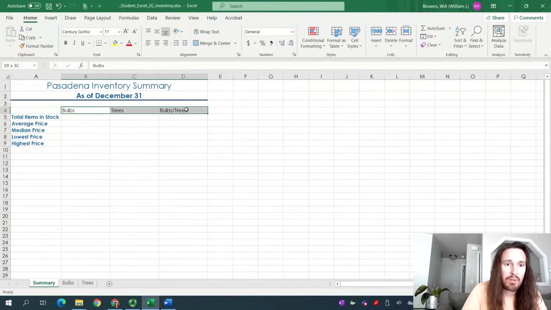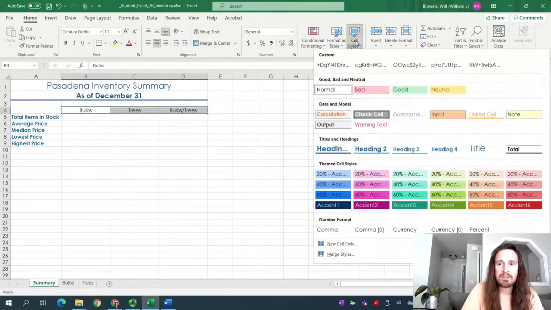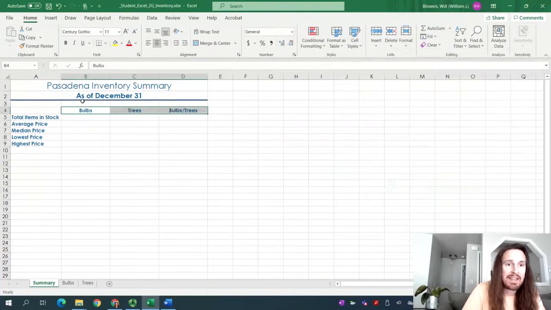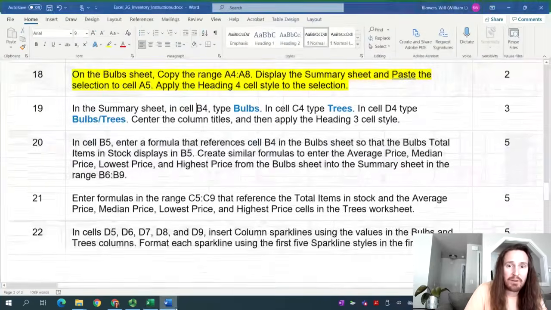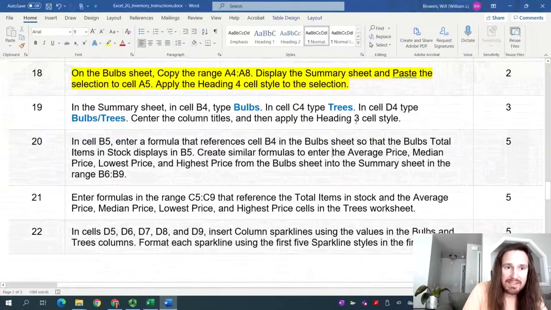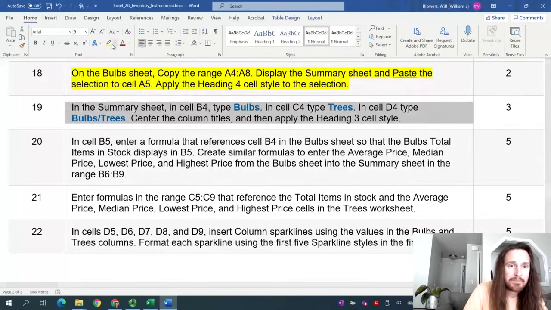Center the column titles, heading 3. So 1, 2, 3, click and drag across. We'll center it right here. Excellent. Cell styles, I believe it said 3, and it did. Styles group, cell styles button, heading 3 is right here. So we're starting to build one of our very own. 3 points there, we can mark it as done.